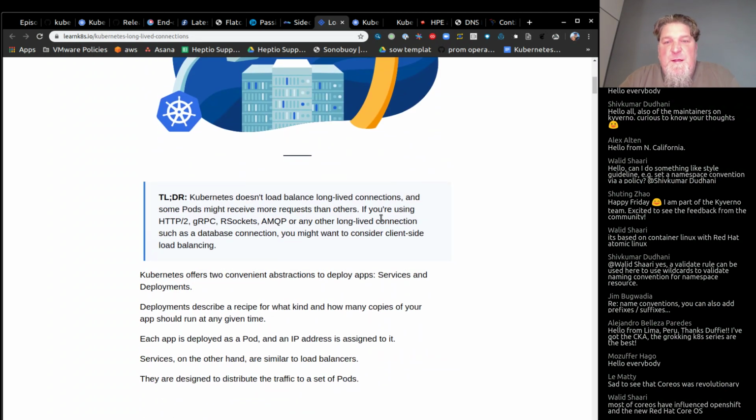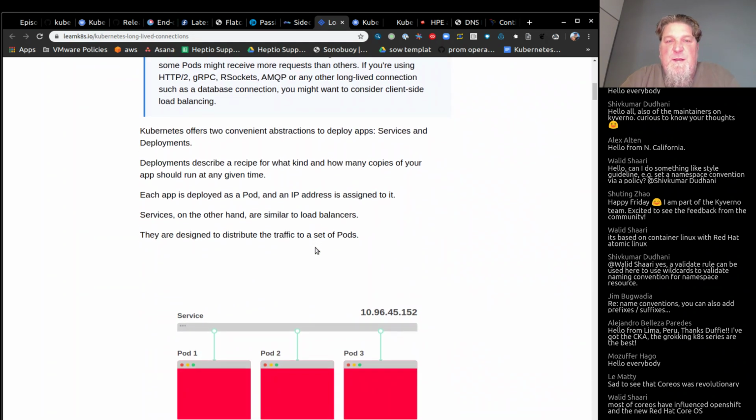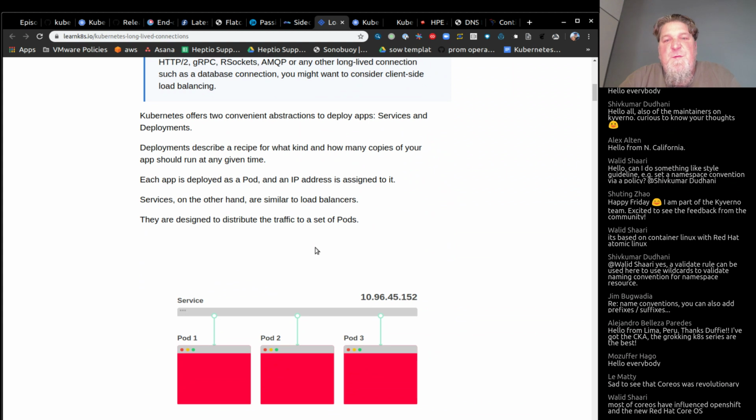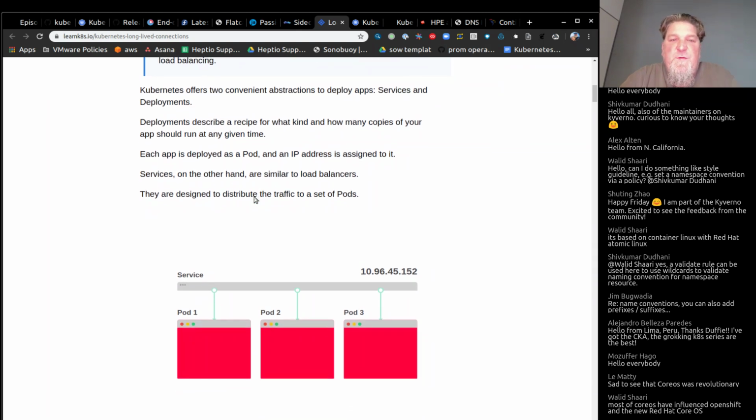Kubernetes does not load balance long-lived connections. Some pods might receive more requests than others. If you're using HTTP2, gRPC, or others, you might want to consider client-side load balancing. Kubernetes offers 2 abstractions to deploy apps. So a little bit of a typo. I guess what he's saying is that you can create a deployment and you can also create a service.